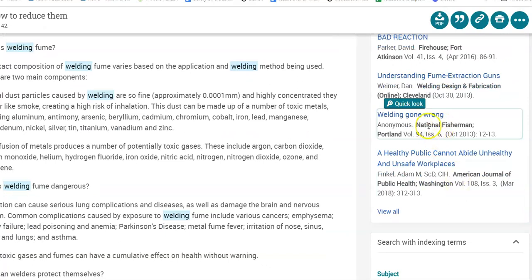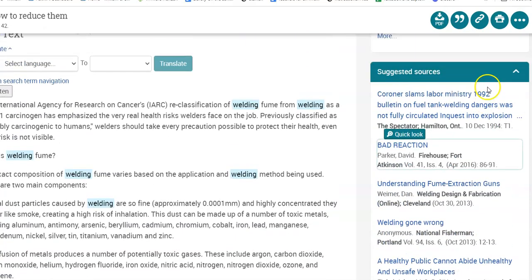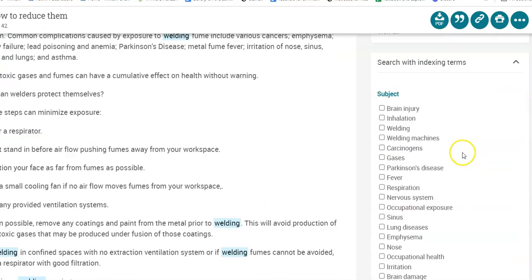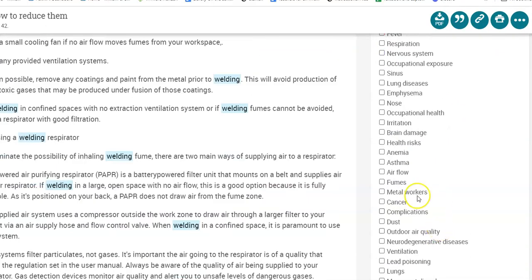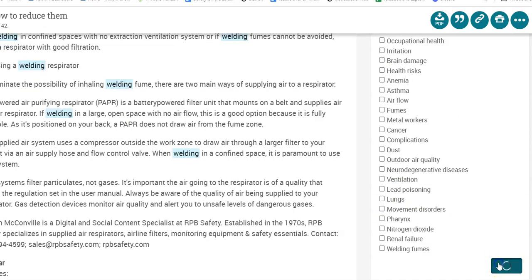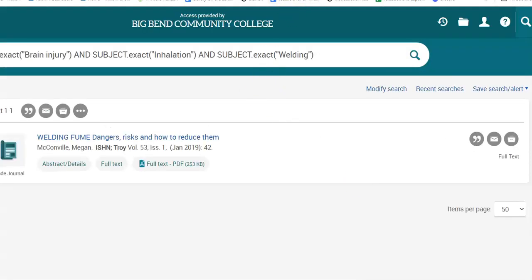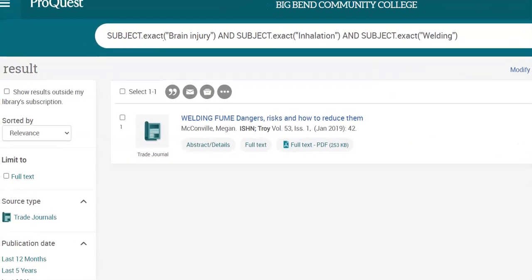Welding gone wrong. And it's going to mirror the type of format you're using here. So if this was a scholarly article, these would be, and these are all, sorry, the American Journal of Public Health, National Fisherman, Welding Design and Fabrication, probably a trade journal, and things of that nature. And here, if you'd like to rebuild your search, like, oh, brain injury, inhalation, welding, it might have spark welding down here, all sorts of things, you can rebuild your search. Just like that. This one was not a good idea, but you get the idea.